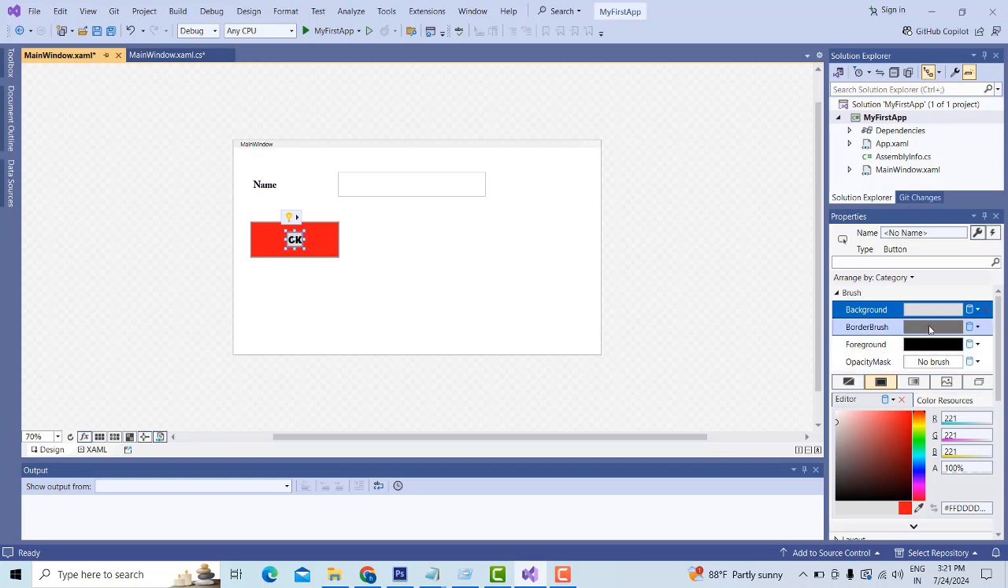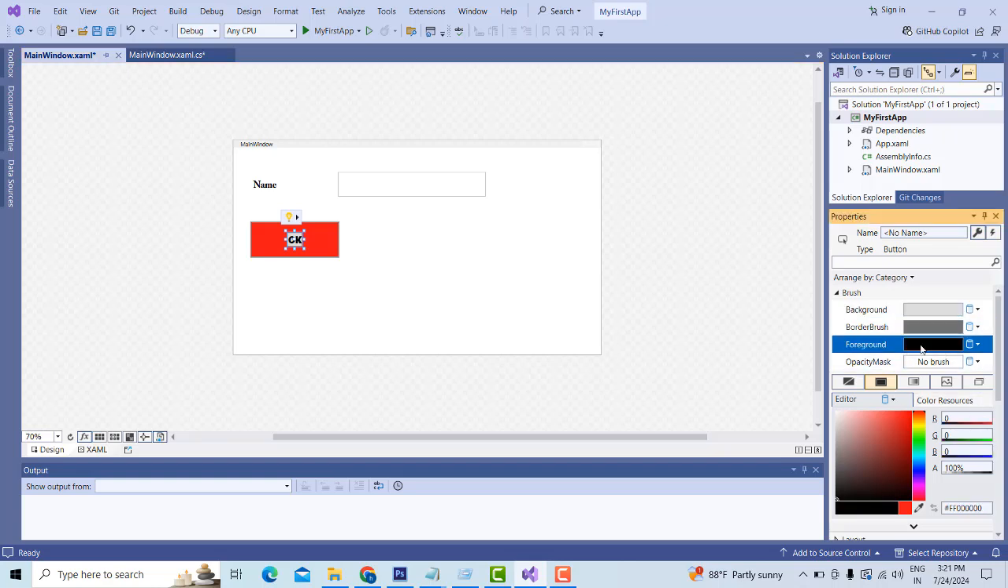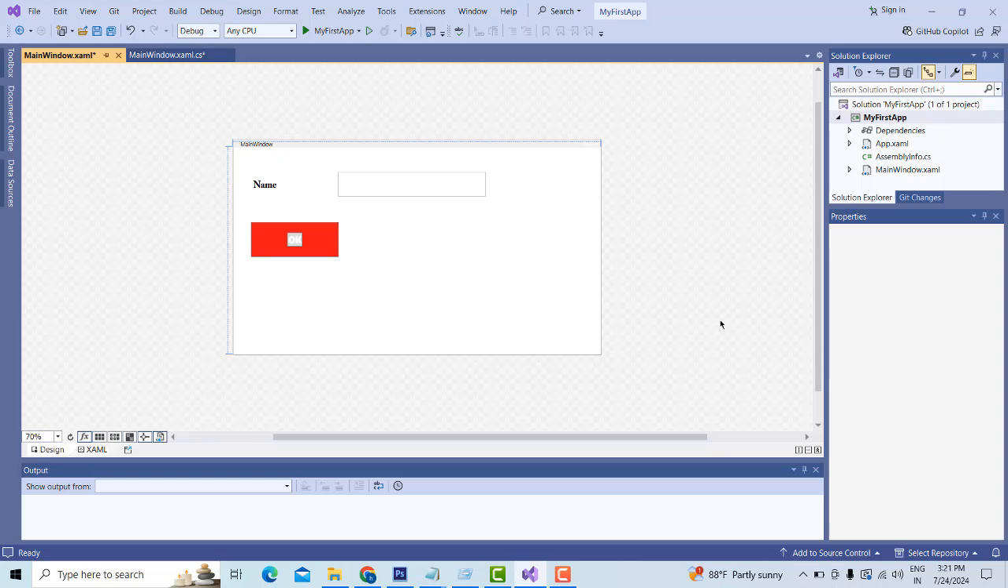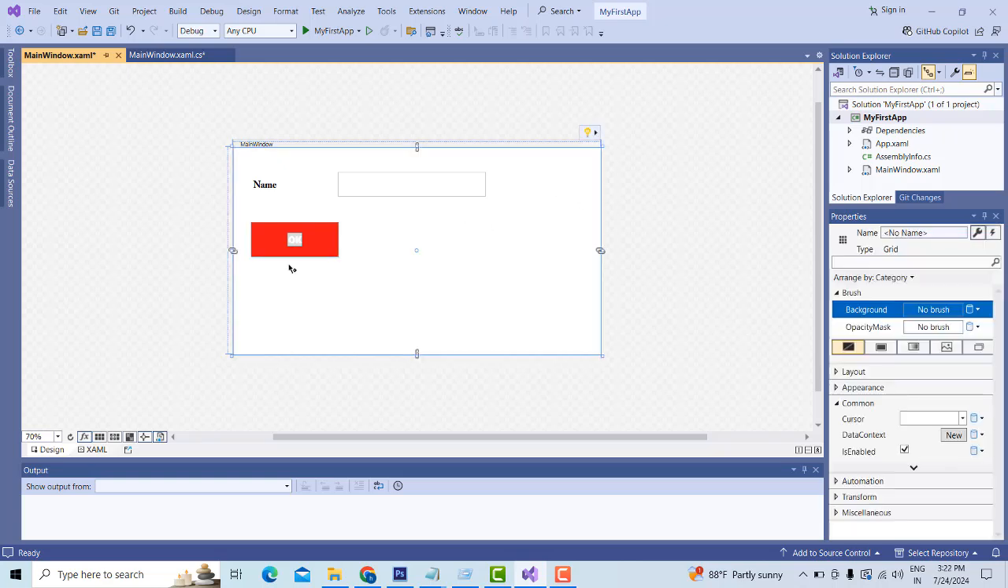So how to change it? Here there is a property called foreground. You click on this foreground property, go over here. You have to change it as white. Okay, everything you will be able to change it. Perfect. Okay, this is changed.